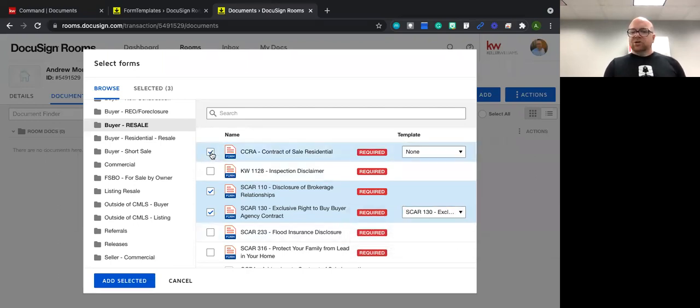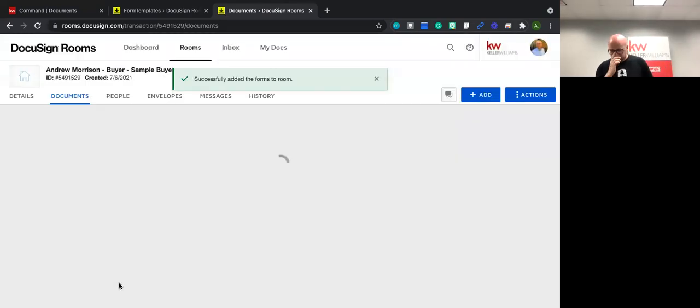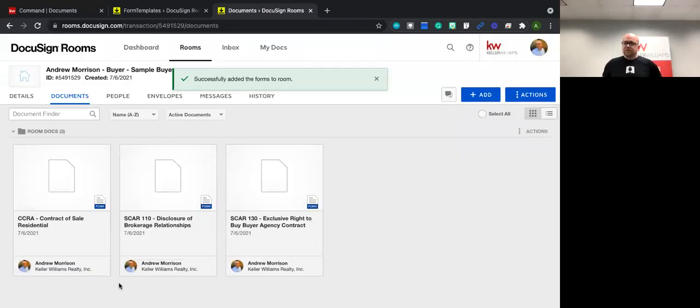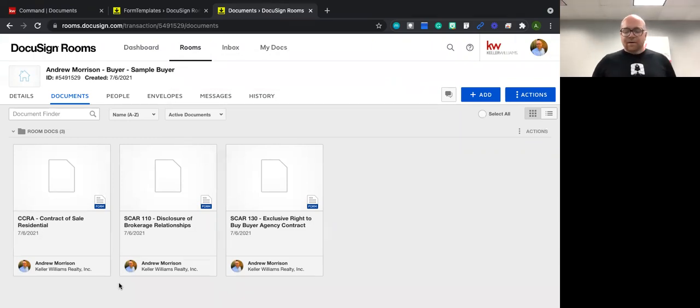I'm going to go ahead and add the contract of sale to the room too. And we're going to add that template as well. Okay. And now I'm going to add selected. Obviously, there are other documents I would add to the room. We don't have everything, right? I don't have the inspection disclaimer. I don't have the flood insurance disclosure. I don't have a property disclosure in place.